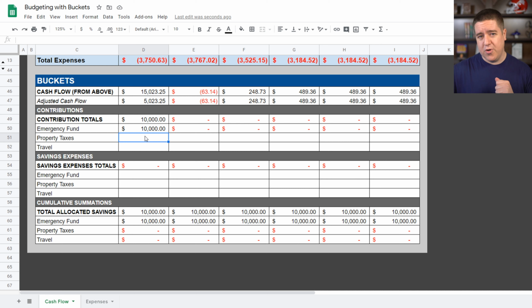So let's go down to property taxes. Let's assume that our teacher has a $4,500 per year property tax bill on the house that they own, okay? So let's type in $4,500. That means that we are ready, we are saved up. When January rolls around and we need to pay that property tax bill, we've got it. We don't have to worry about it, okay? Stress-free living here, okay? But we still have $500 we need to allocate.